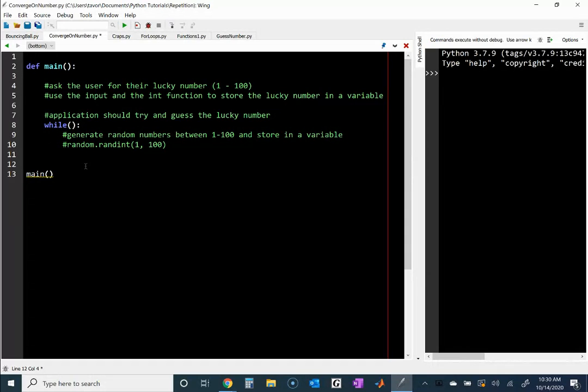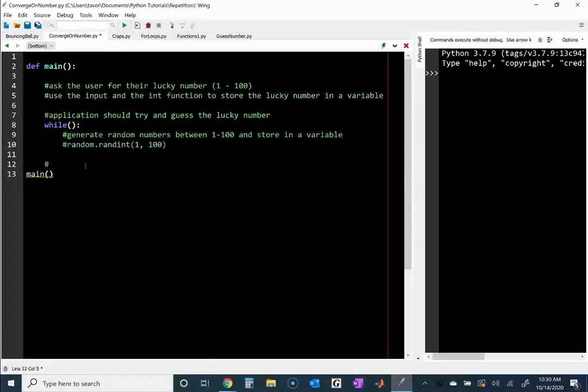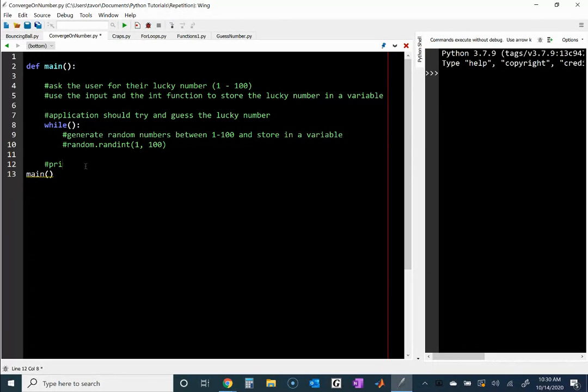And what I want you to do then is to print, and this would happen outside of the loop, or I guess I should say display, how many guesses it took the application to guess the user's lucky number. That's what I want.